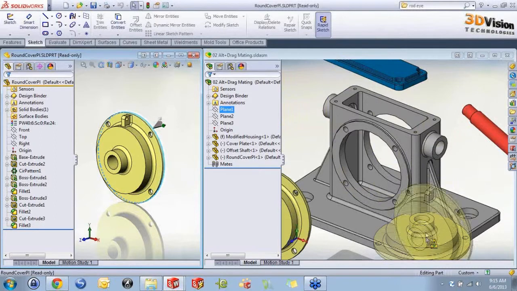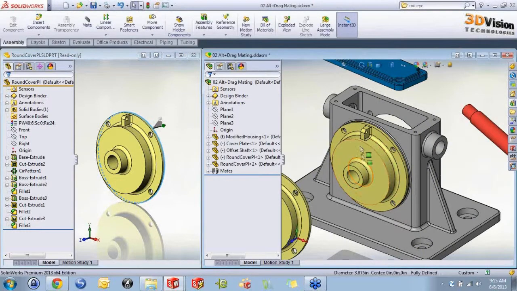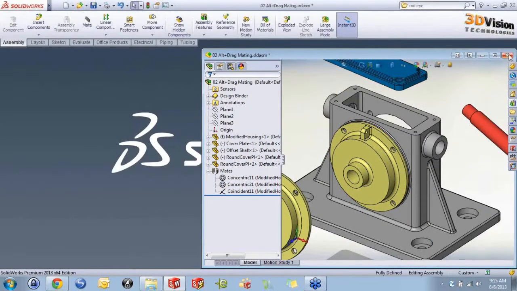It's giving me two mates, and the way I know it's going to give me two is because of the little icon for the pin in the hole. That's a concentric and a coincident. I'm going to let go with that, and there's that guy made it into place. If I go and look, there's the mates that got put on, the concentric and the coincident. So that's great if you've got it open in its own window.